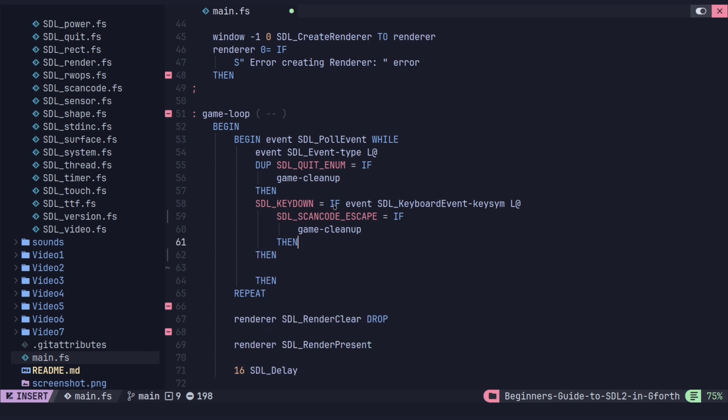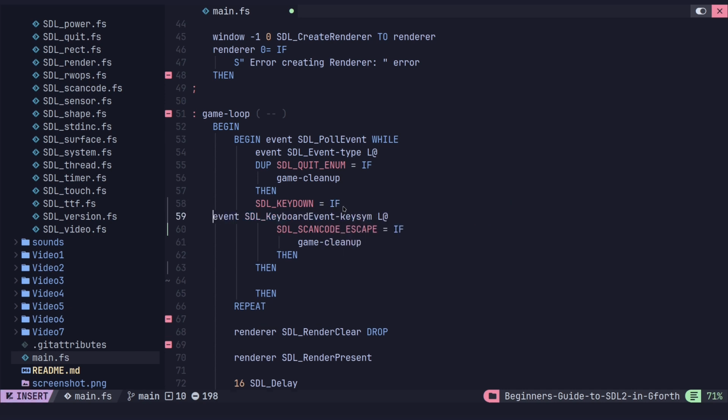Because this right here is an if statement, and when we get inside this if statement, we could have done it like this. This is an if statement here, and there's the then. And this is an if statement here, and there's the then. Okay?